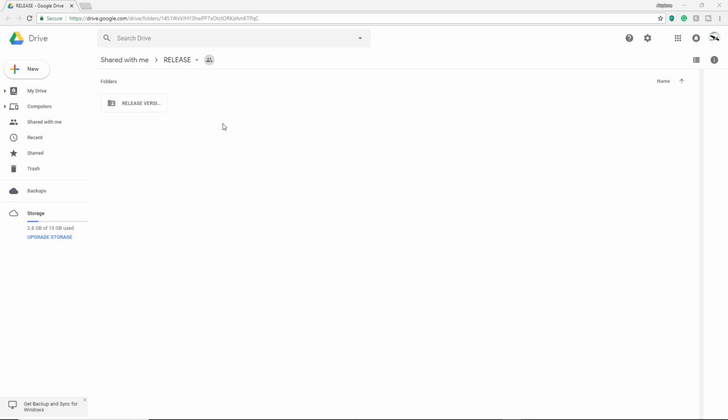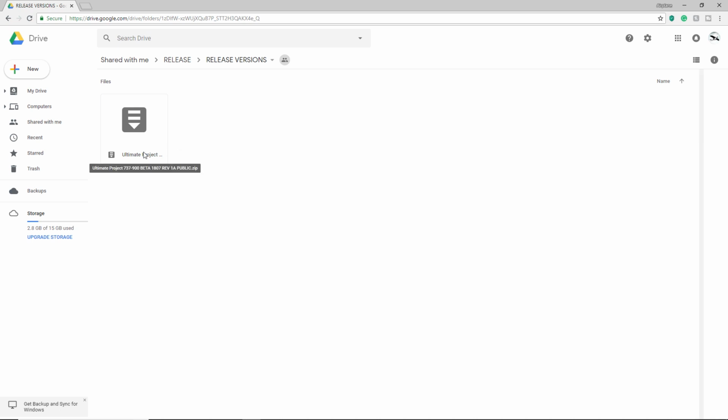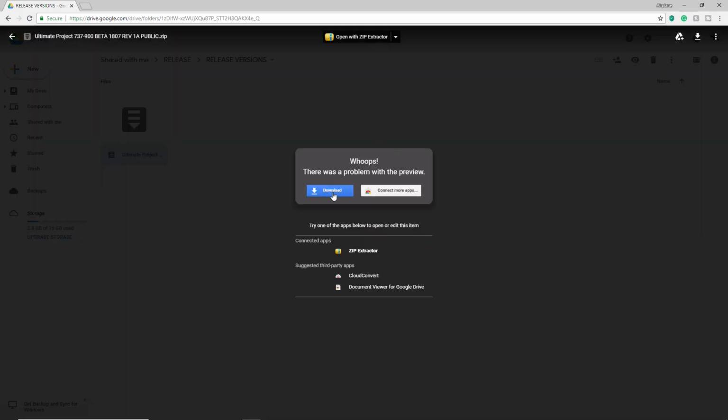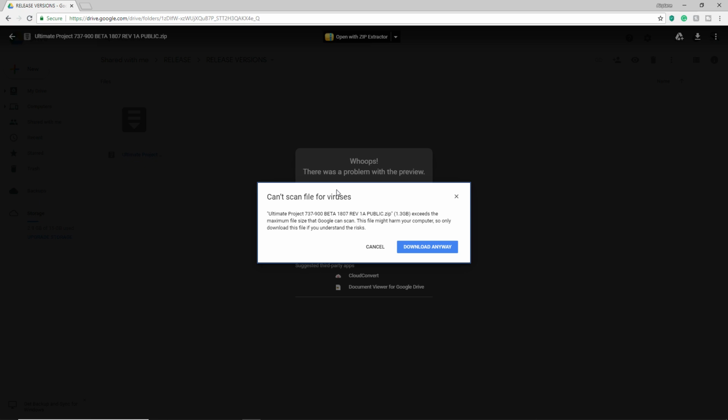This is what you will be met with the second you enter that link into your browser bar. Once you're here, it's pretty self-explanatory. There's not really much to see here, this is all just really basic stuff. This is really all you're going to need to worry about. Once you double click on that, it's really just self-explanatory, this is where you get it. You can just go ahead and hit download. If it says it can't scan for viruses, that's alright, just download anyway.